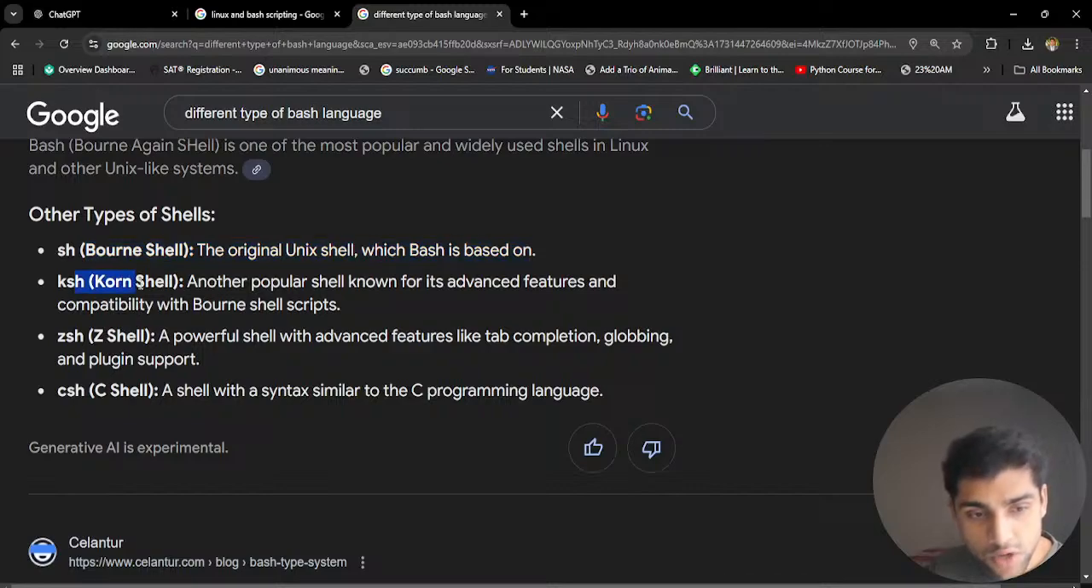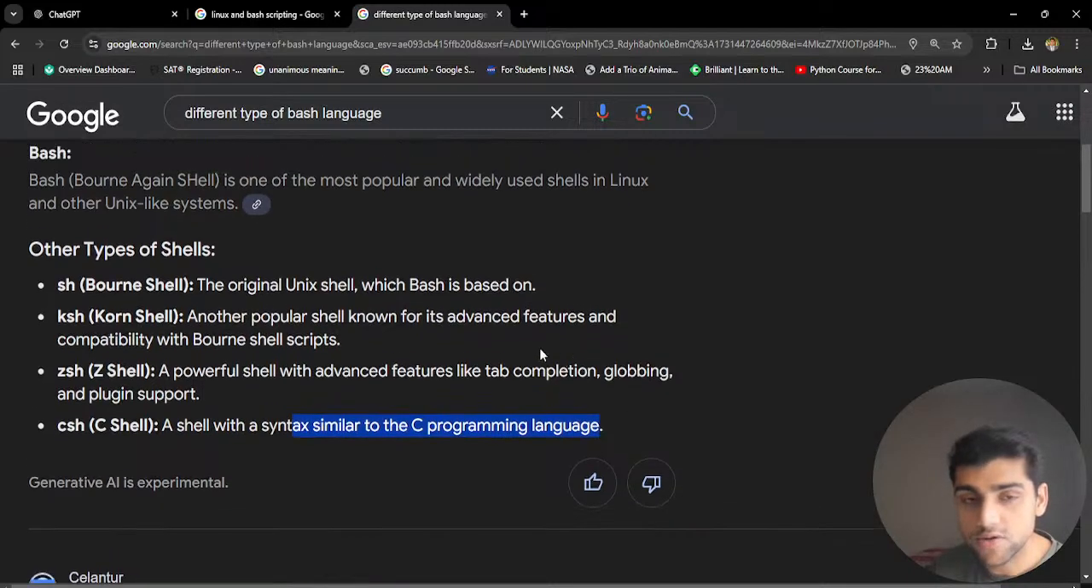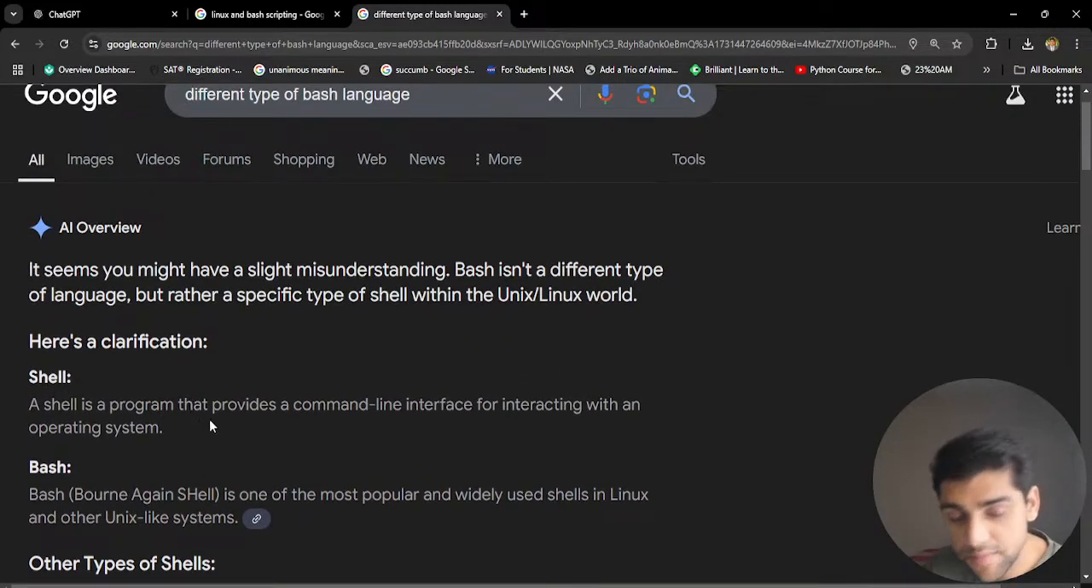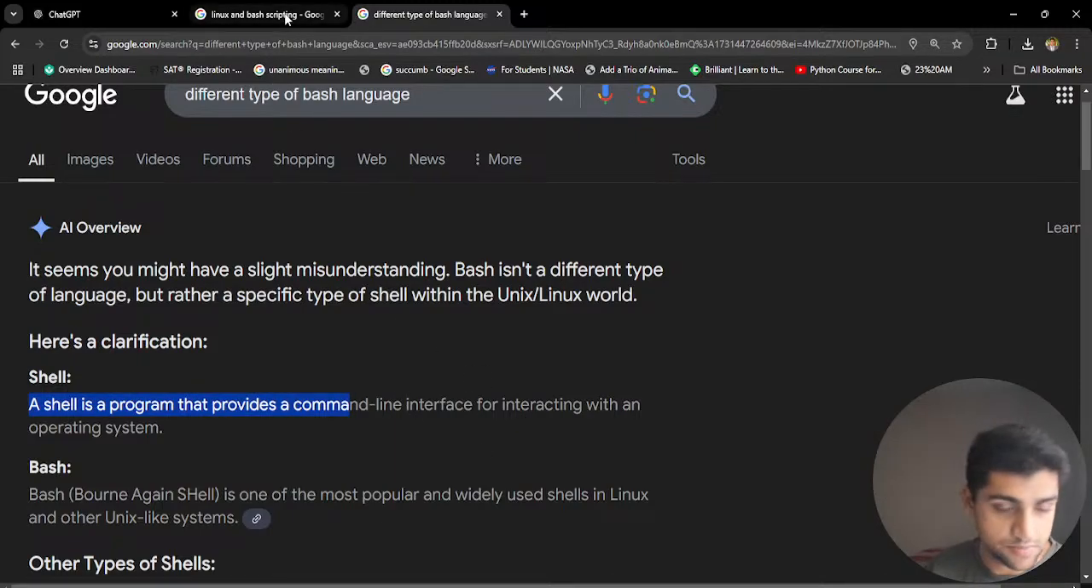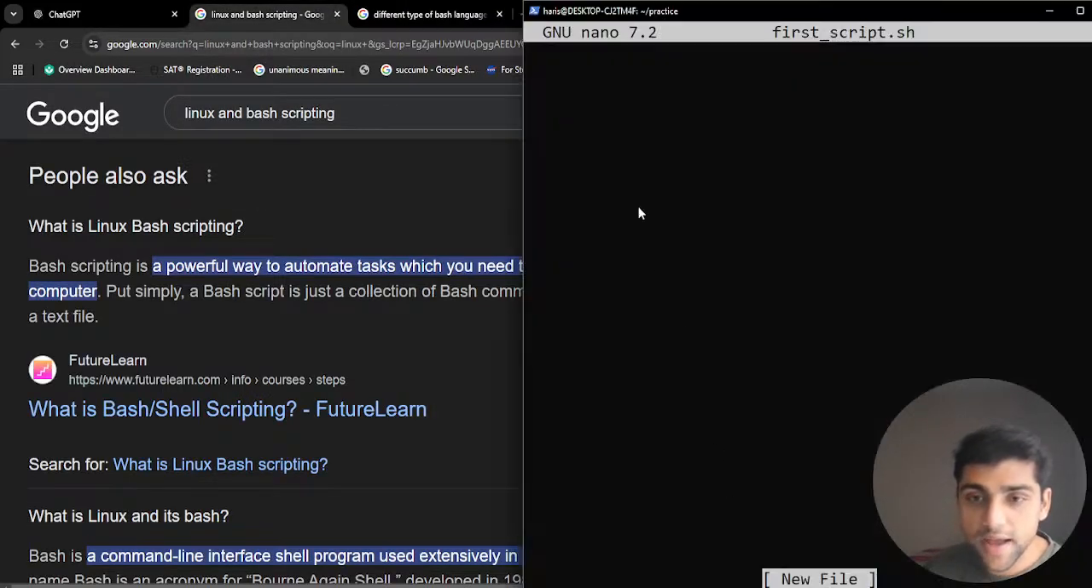We have the Korn shell, which is ksh, another popular shell known for its advanced features and compatibility with Bourne shell scripts. We have Z shell, which is a powerful shell with advanced features like tab completion, globbing, and plugin support. And then we have the C shell, which has syntax similar to the C programming language. These are different types of shells, different programs that provide a command line interface for interacting with the operating system, right?